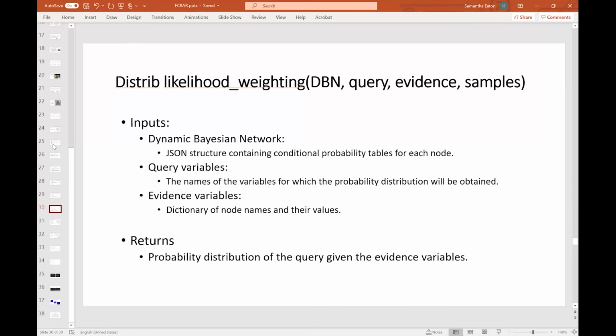Lastly, the likelihood weighting algorithm accepts the CPTs of a dynamic Bayesian network, the query variables that the user wants to obtain the distribution of, the evidence variables, and the number of samples that are going to be used. The higher the number of samples, the higher the accuracy, but also the higher the computational time. The distribution is also normalized in this case. So the goal would be to have the distribution of the likelihood weighting approach be identical or close to the one of the exact inferencing.